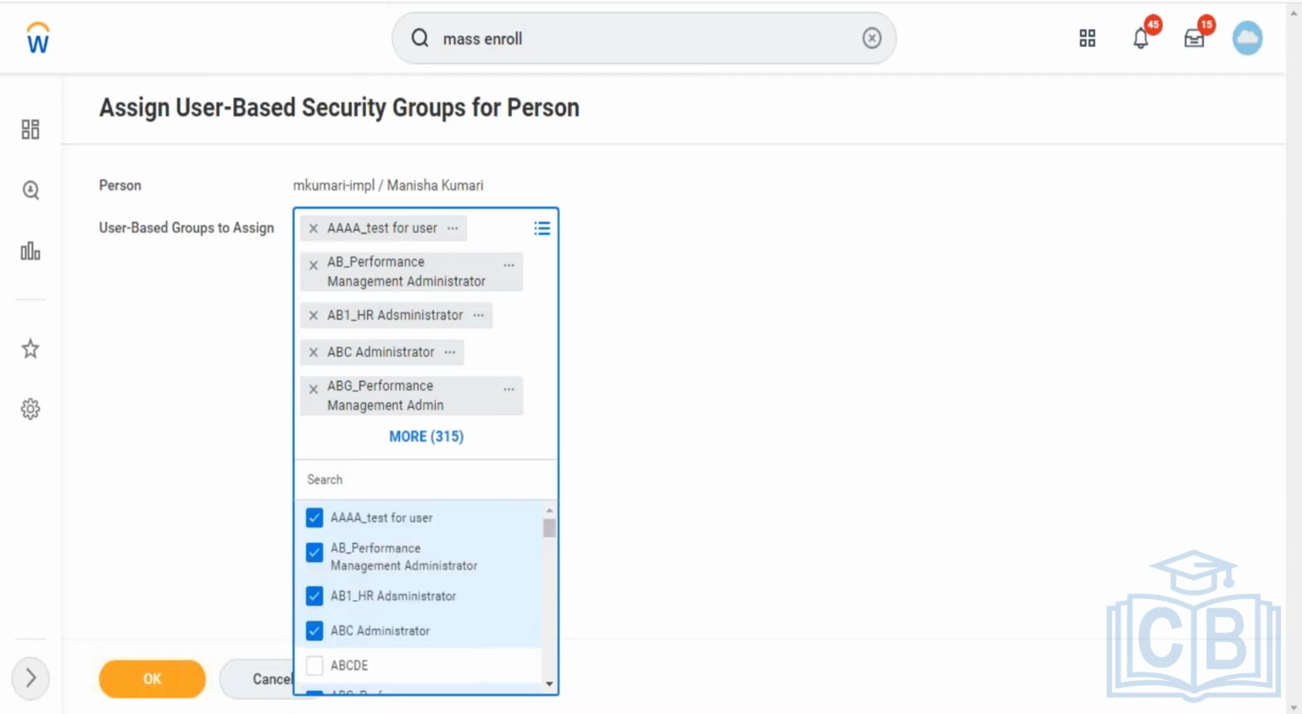So what is the maximum access? Is it learning administrator? Yes, learning administrator is one thing, for learning you need to have.